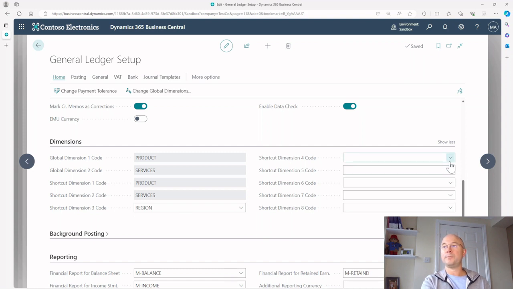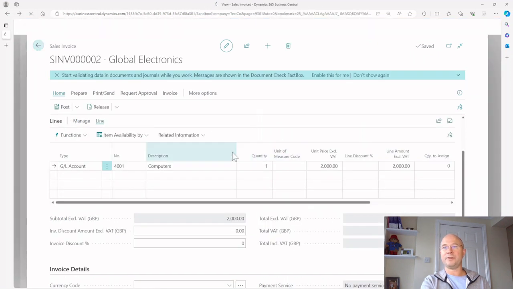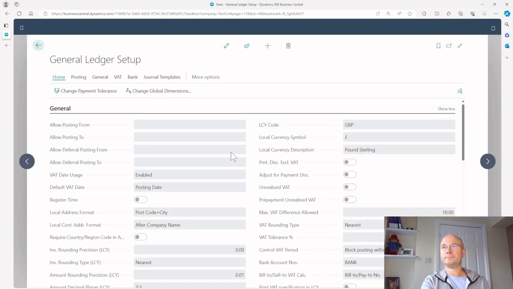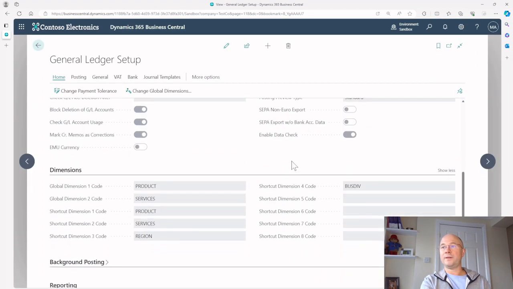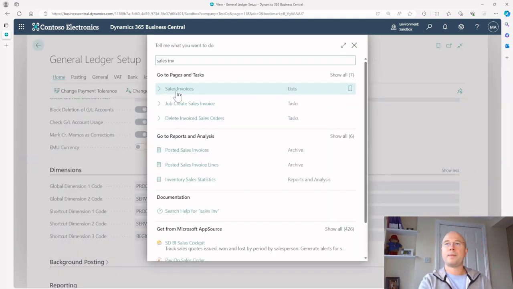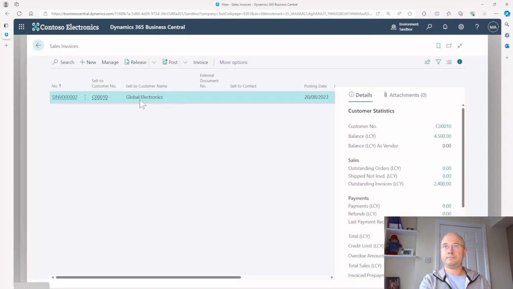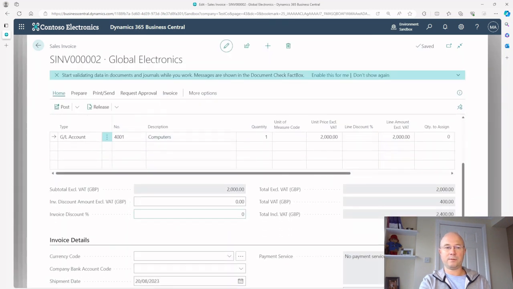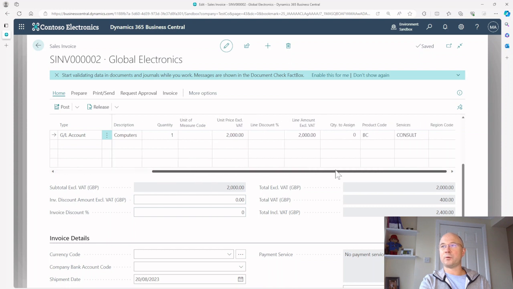So I do. I'm going to specify business division here, and if I come out of here now and the system refreshes, now it's there. So now if I go back into the sales invoice for Global Electronics and scroll across, we can see it's now available. It's now a shortcut, and that's the key word to use here.